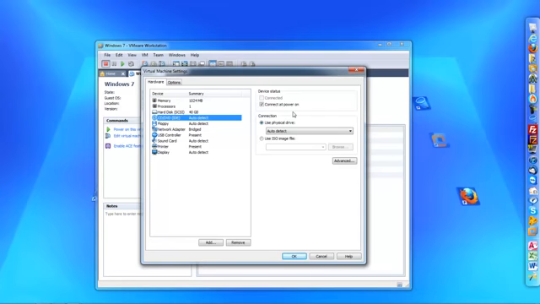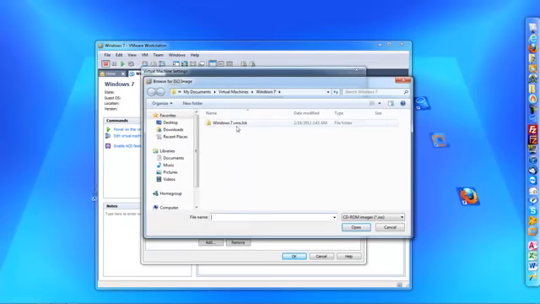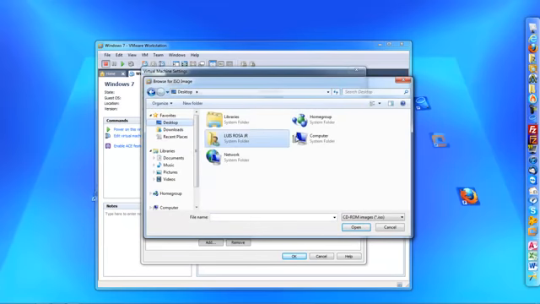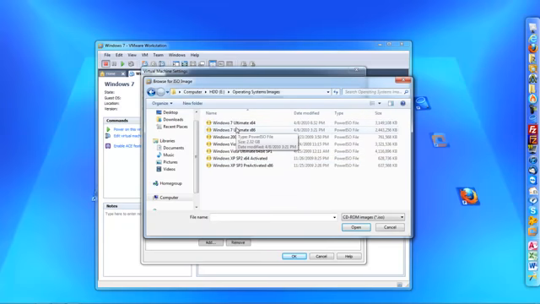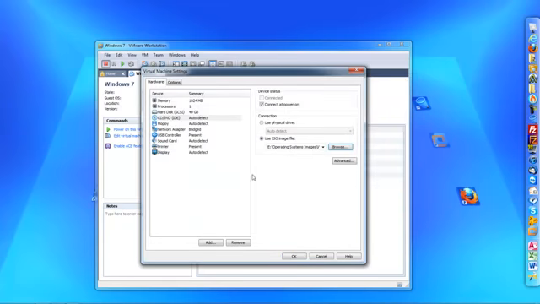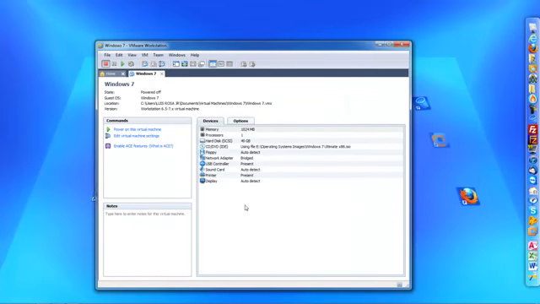Unlike me, I have an actual image file, so that the installation can be a lot faster. So I'm gonna go ahead and choose use ISO image file. I'm gonna go ahead and look for my ISO image. Okay, I'm gonna go ahead and click OK. That's it. So let's go ahead and power on the virtual machine.